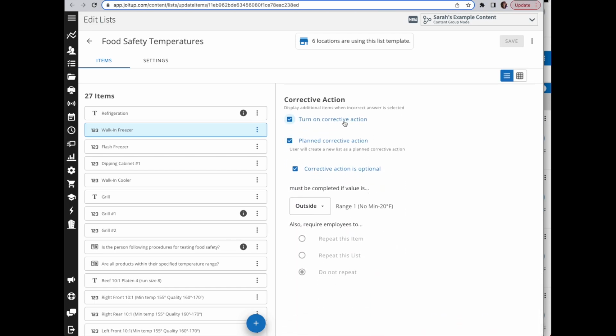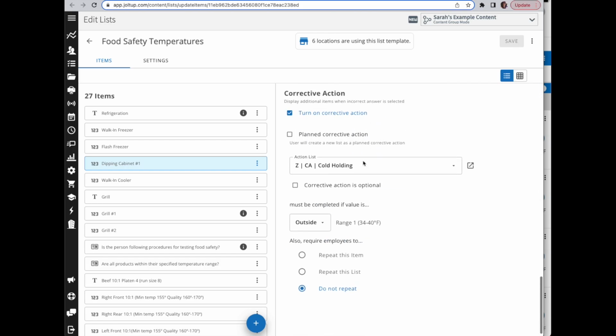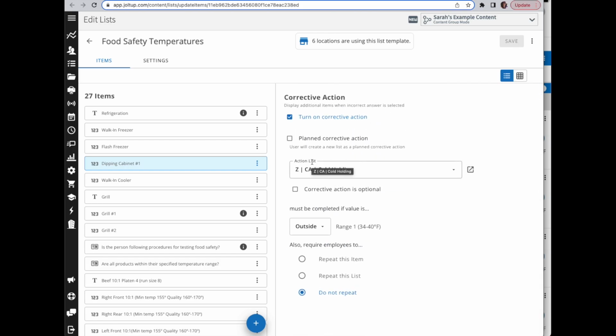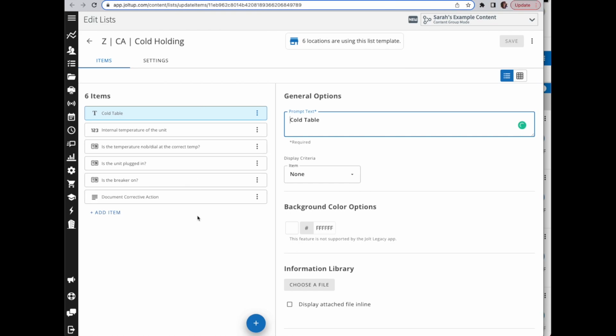So you'll turn on the corrective action, and once it's turned on, you have two options. You can use planned corrective action, or you can use a list that is triggered off corrective action. So here is where you're setting an action list. Very similar to sublists, if you've watched the video on sublists, where you're creating an action list for them to do specific tasks if that corrective action is triggered.